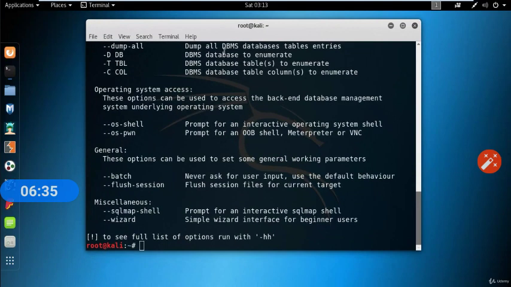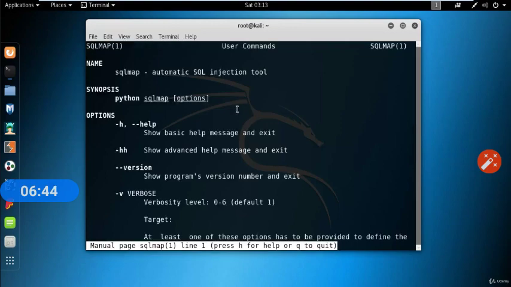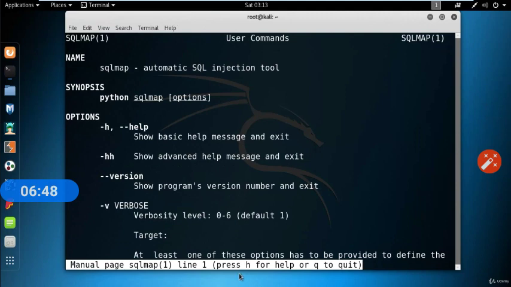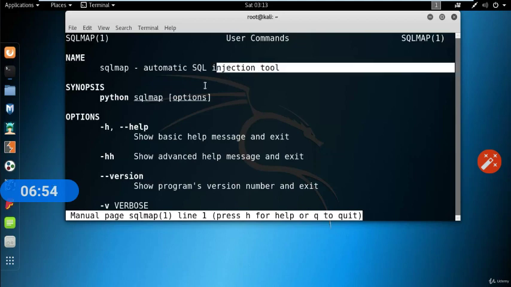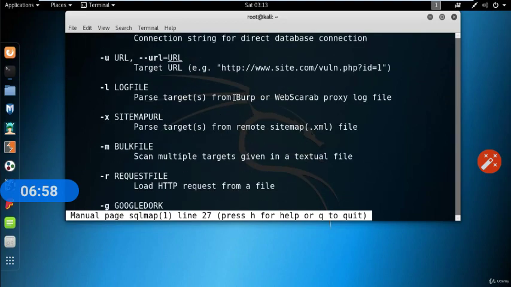It is a command line tool, right? First of all, let me show you what SQL map is. You can type on the terminal man space sqlmap and hit enter. It will show you the manual entry inside the Kali Linux operating system. SQL map is an automatic SQL injection tool, as you can see on the screen, and these are the synopsis and the options available here.